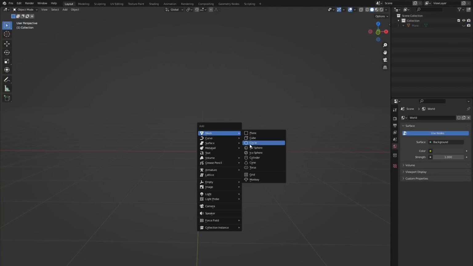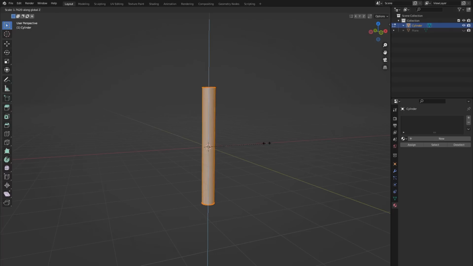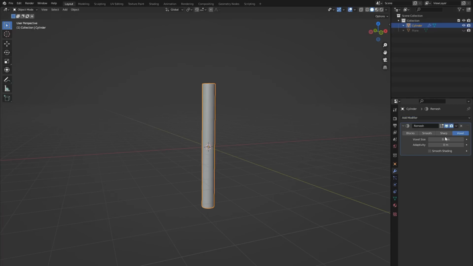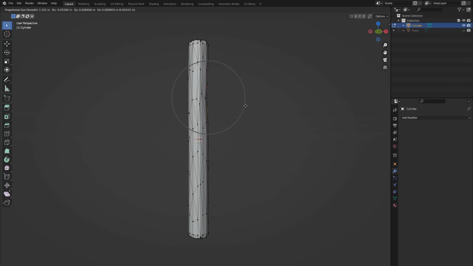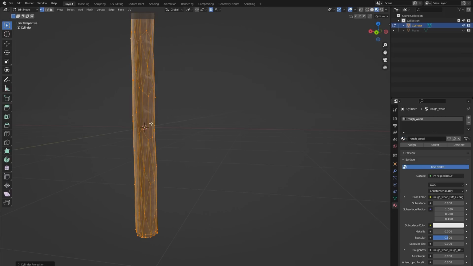So I'm just adding in a cylinder and remeshing it using voxel remeshing. Then I want to decimate it to like 0.2 to remove most of the geometry, but get this kind of random geometry shape. Then I'm just using proportional editing to make the shape a bit more random. I'm unwrapping that and giving it a wood texture.